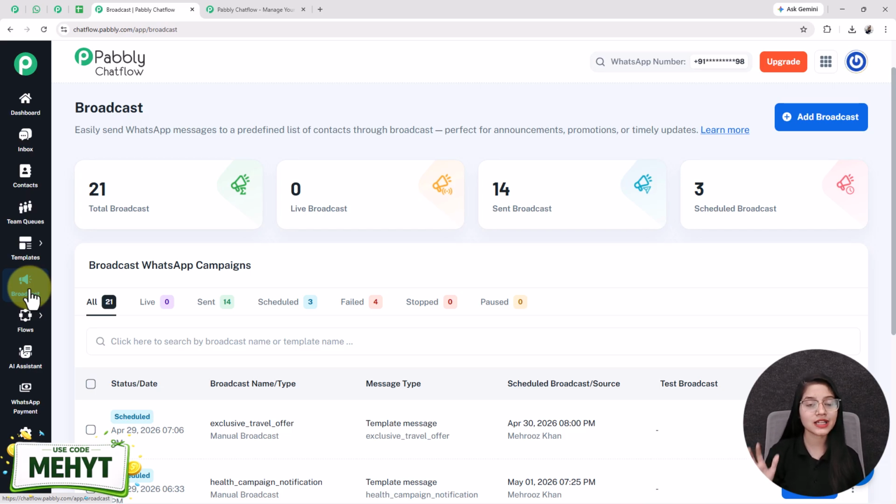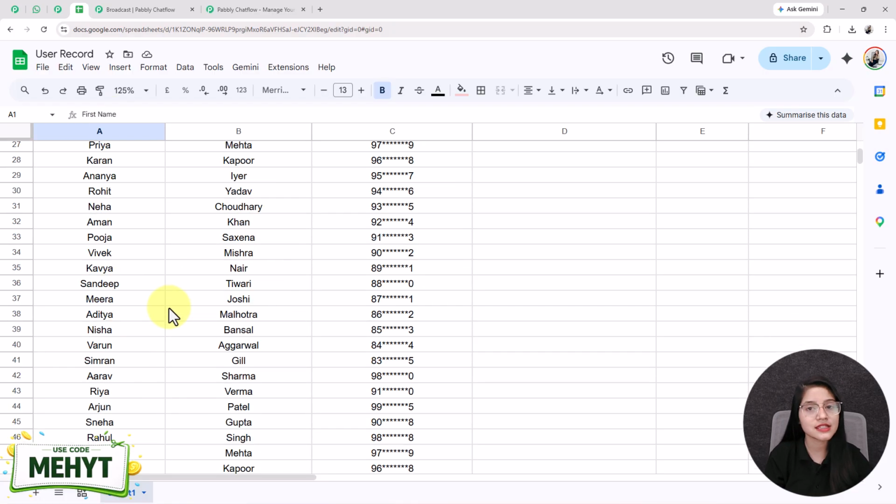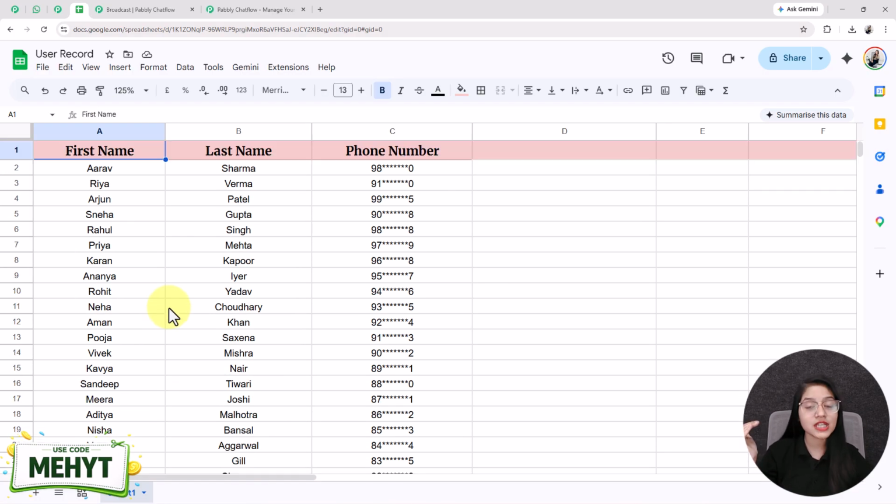So this is the broadcast section of Pabbly Chatflow, and everything happens here. With the help of this feature, you can easily send WhatsApp messages to your predefined list of contacts. It is perfect for announcements, promotions, and updates. But before doing the broadcast setup, first I'll explain how you can add your bulk contacts inside your Pabbly Chatflow account, because it is an important step.